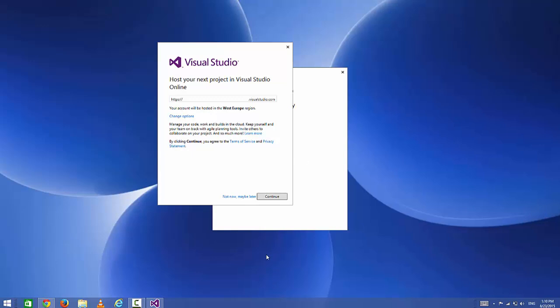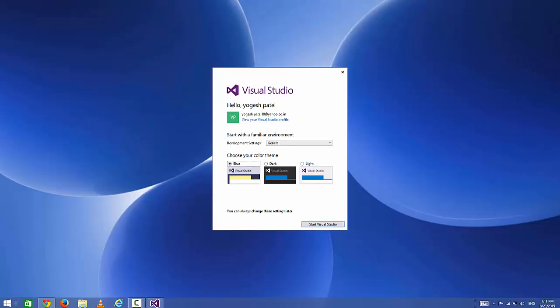And then you will be able to see this screen which says host your next project in Visual Studio Online. But for now, we don't want that, so I will say not now, maybe later. And then you will be able to see this screen.